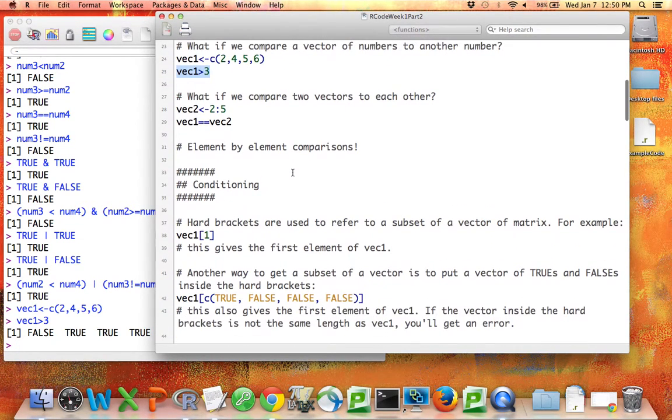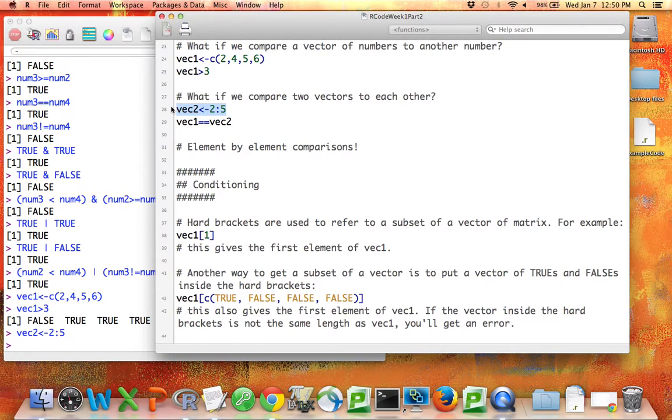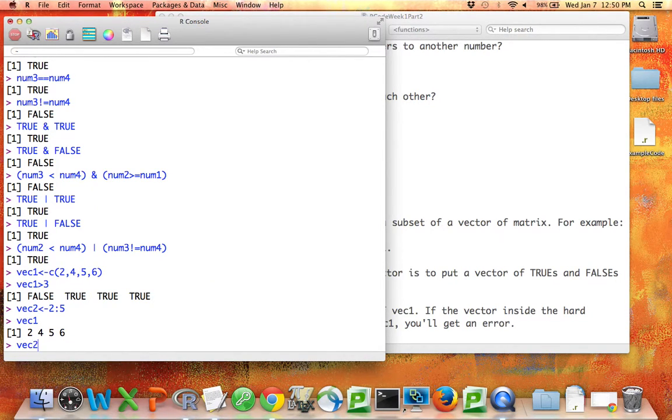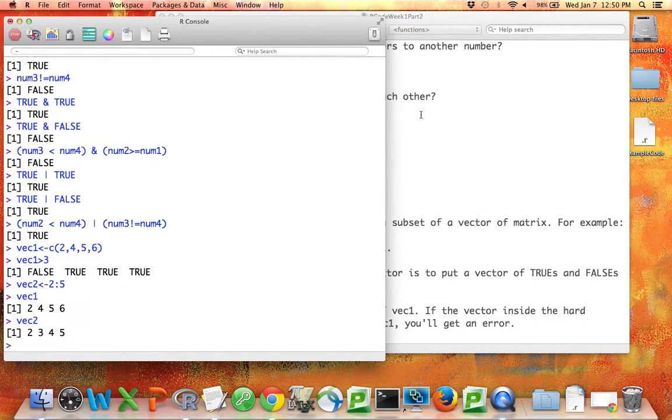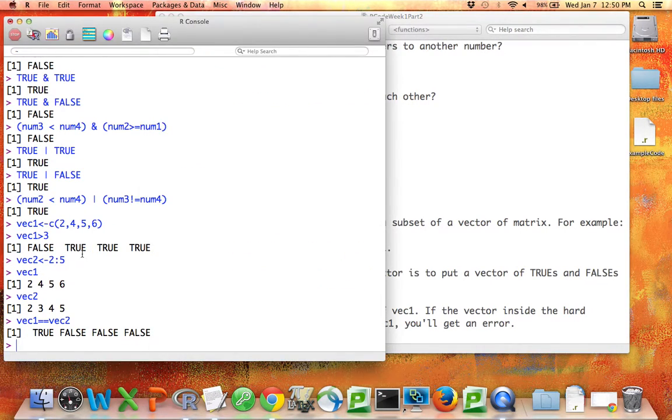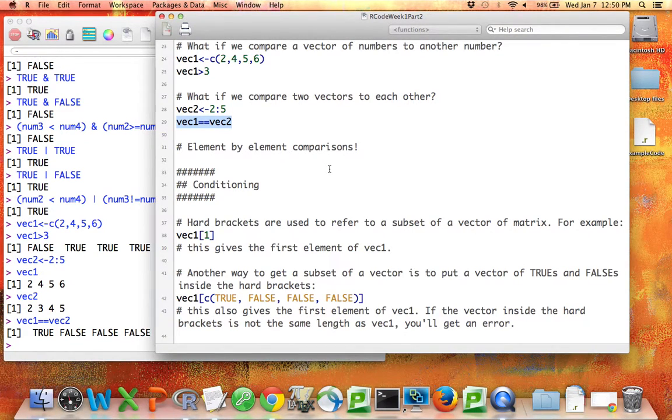You can also compare two vectors to each other. So if I set vec2 to be the numbers from 2 to 5, let's remember what we have. Vec1 is 2, 4, 5, 6. Vec2 is 2, 3, 4, 5. Then, if I ask the question, is vec1 equal to vec2? It's going to compare element by element. Is 2 equal to 2? Yes. Is 4 equal to 3? No. Is 5 equal to 4? No. Is 6 equal to 5? No. And I'll get back TRUE, FALSE, FALSE, FALSE. R will always do element by element comparisons.